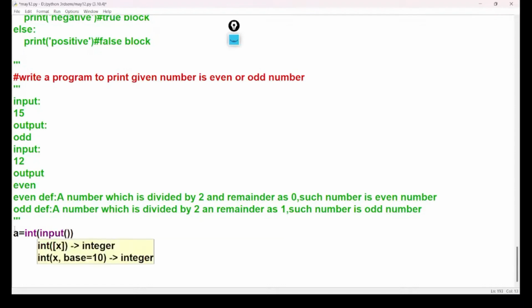I want to think for the even number. I'm just thinking for the even number. So I want the remainder. How can I get the remainder? Using modulus. The modulus operator will give you the remainder. With which number? With 2.